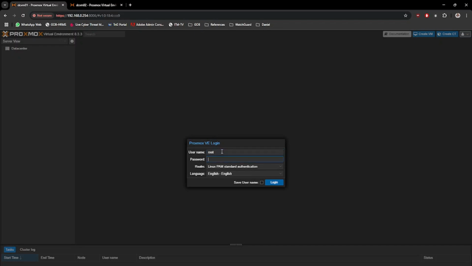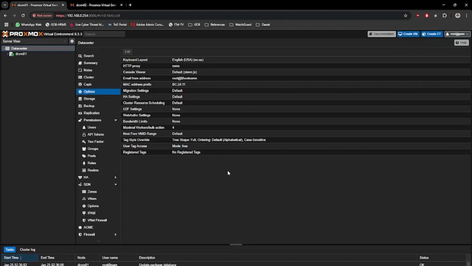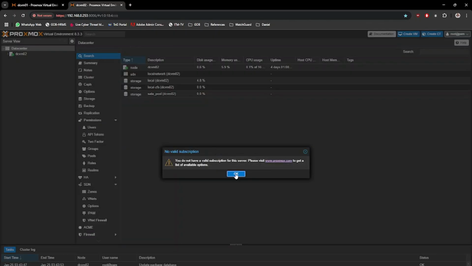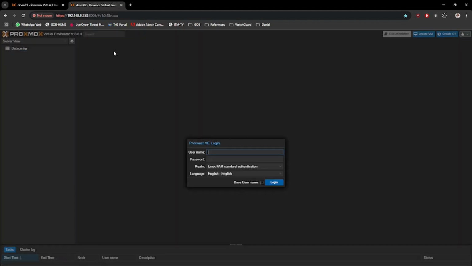Log into your Proxmox server as usual. As you can see, my server is displaying the no valid subscription message. It is also the same when I log into my second node server. As both nodes are joined as a cluster, both nodes must have the same configurations. For now, we just need to log out from the web UI on both nodes.